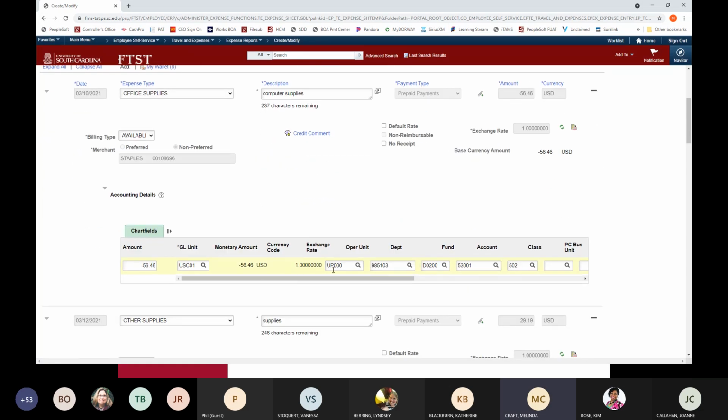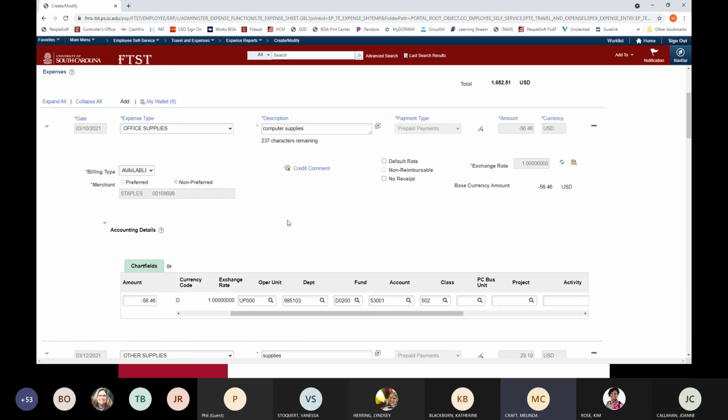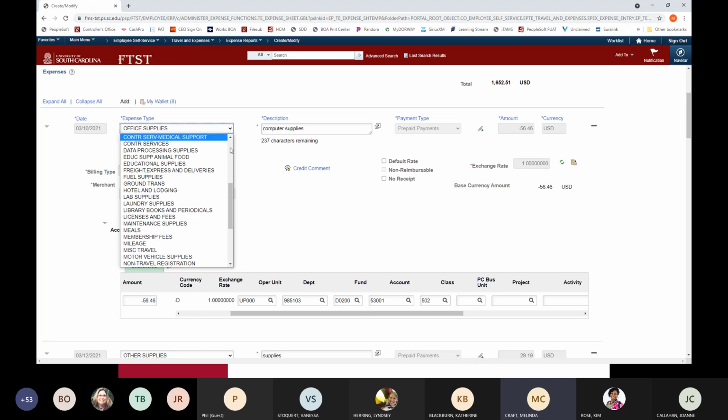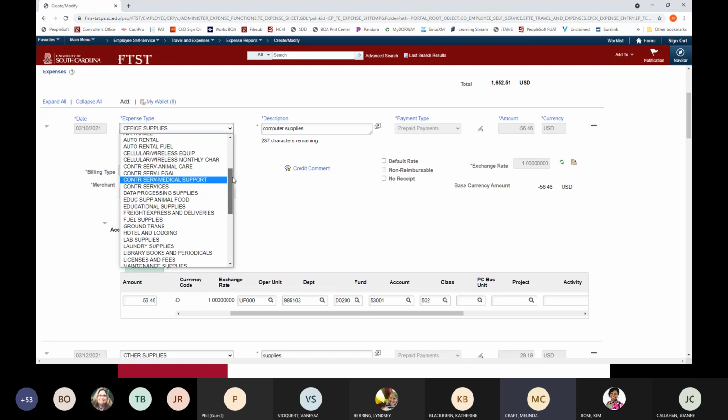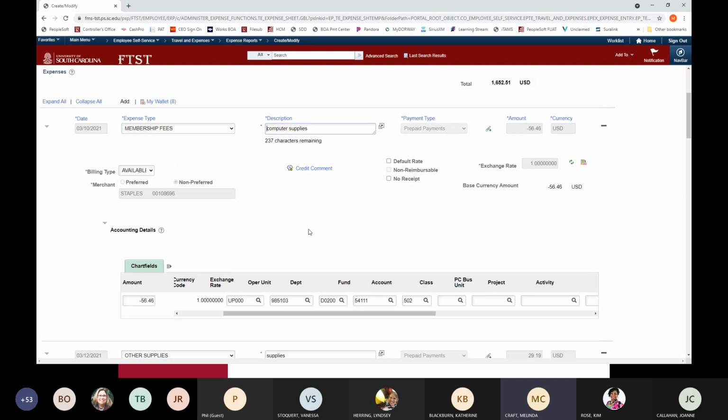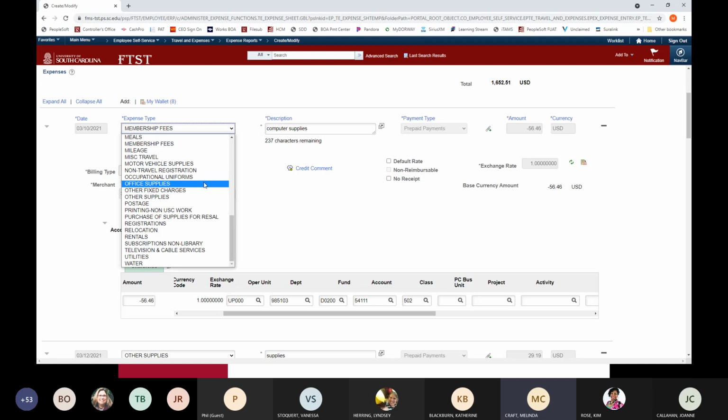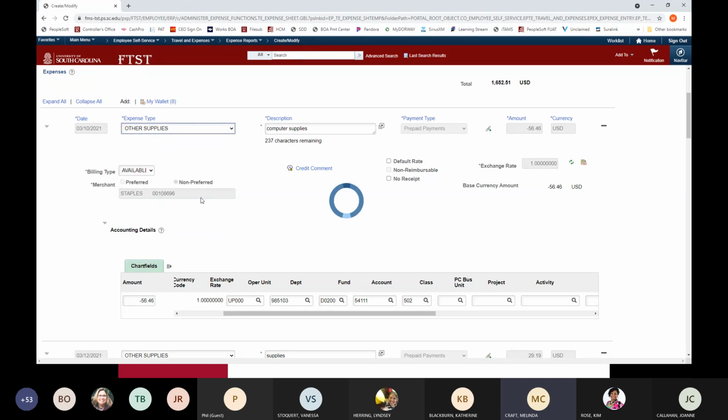And so right here is where you would update if you just had a change for maybe the department for this one line. This is also where you can change the expense type, the same way you can in My Wallet. So once you do that here, I'm just going to change it to something just to show you. That changes the account code from what it was under other supplies. But you also can go in and manually change this if you don't find the account that you need under a default from the expense type. You can change that here as well.